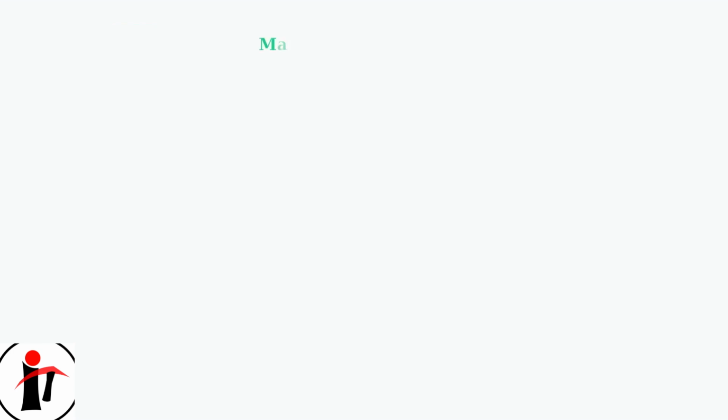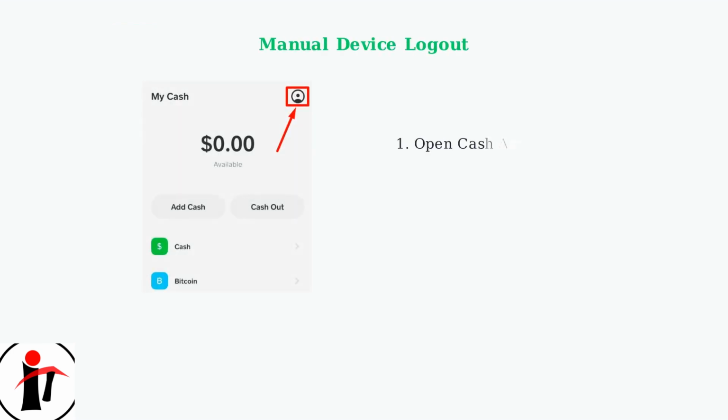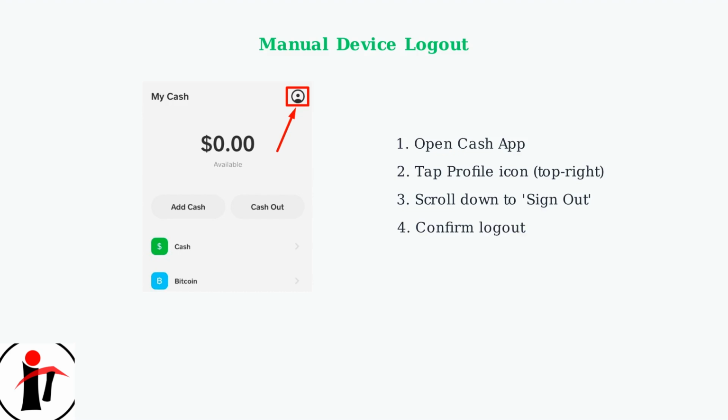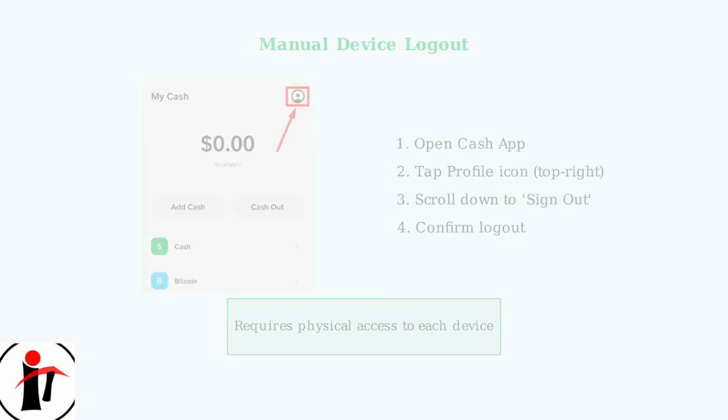The most straightforward way to secure your Cash App account is to manually sign out from each device. This gives you direct control over where your account remains active. This method ensures you have complete control over each device, but requires physical access to every device where Cash App is installed.